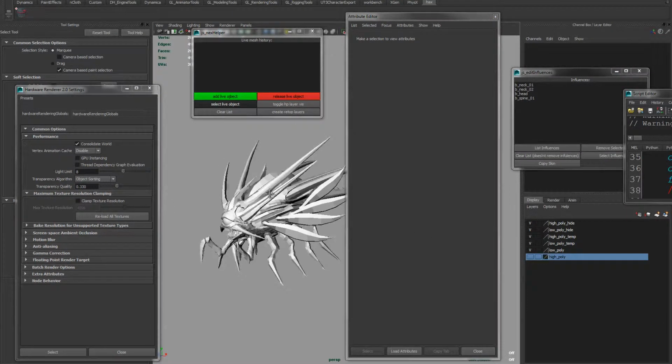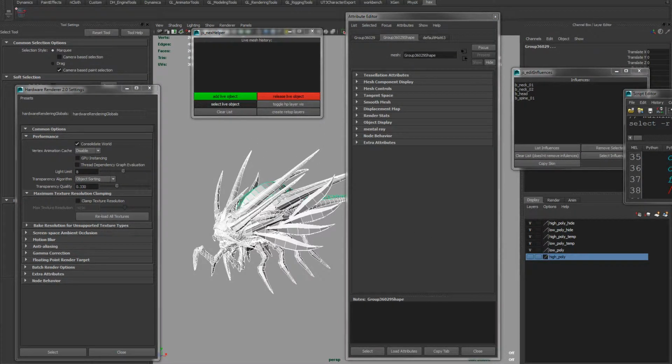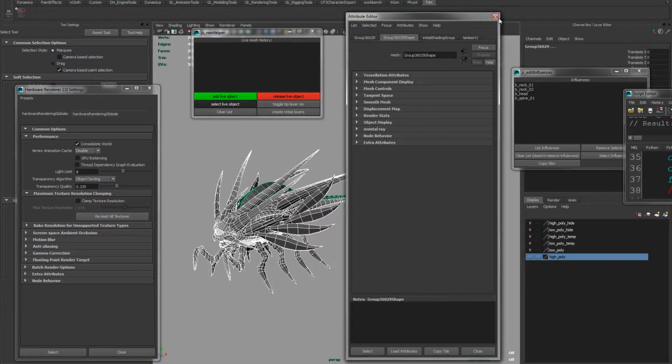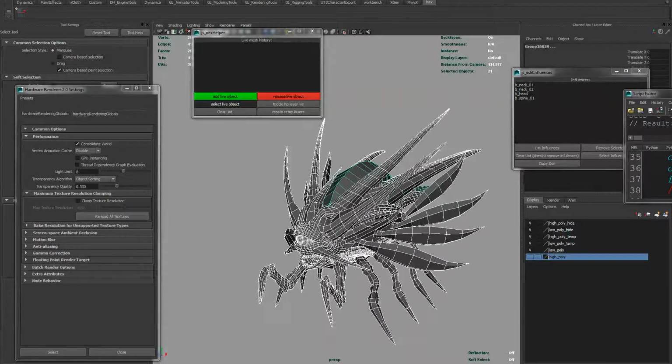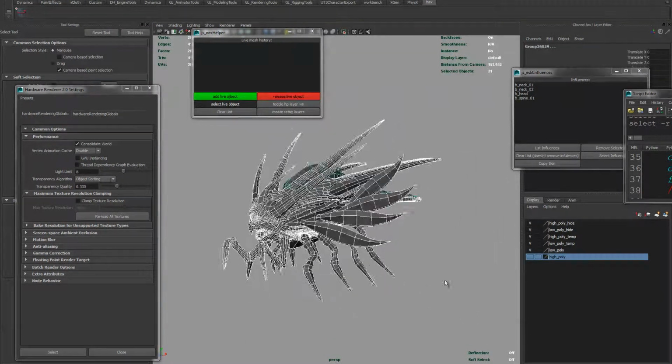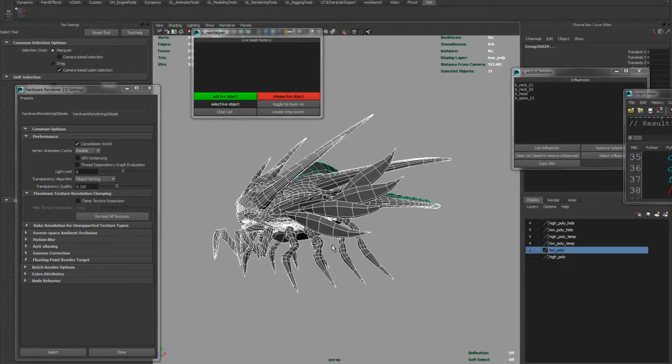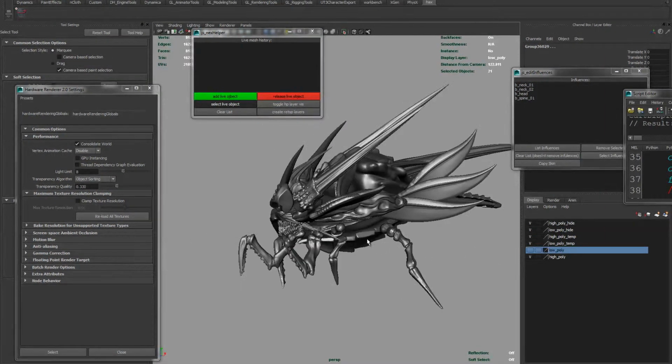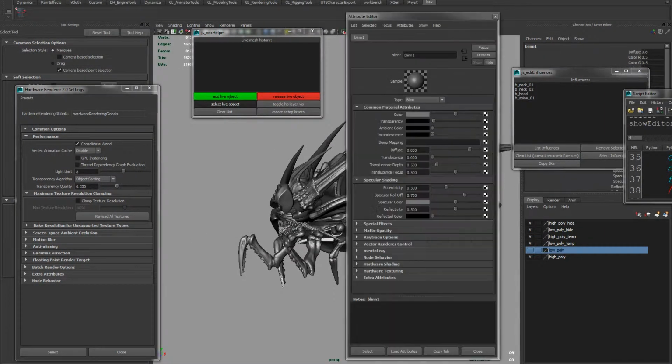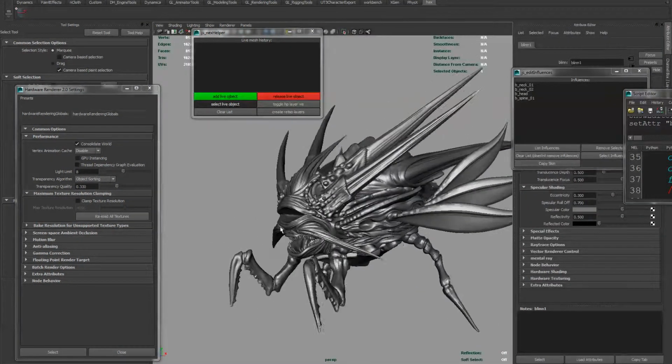And I'll assign this one to just the default Lambert shader. And I'll drop those there. So let me turn this back on for a second. It's kind of weird looking at that.